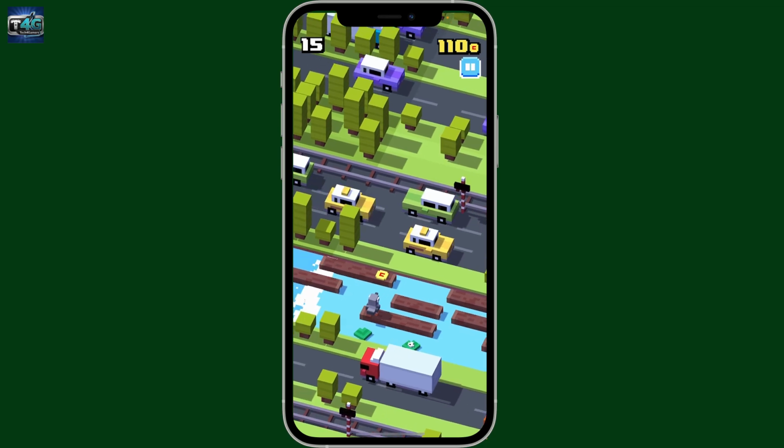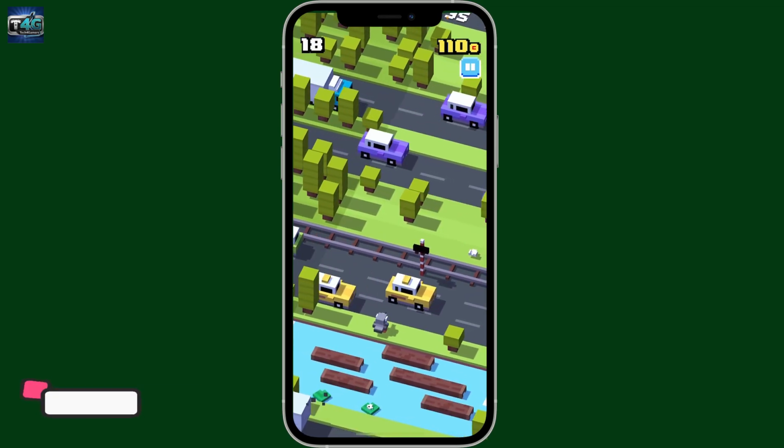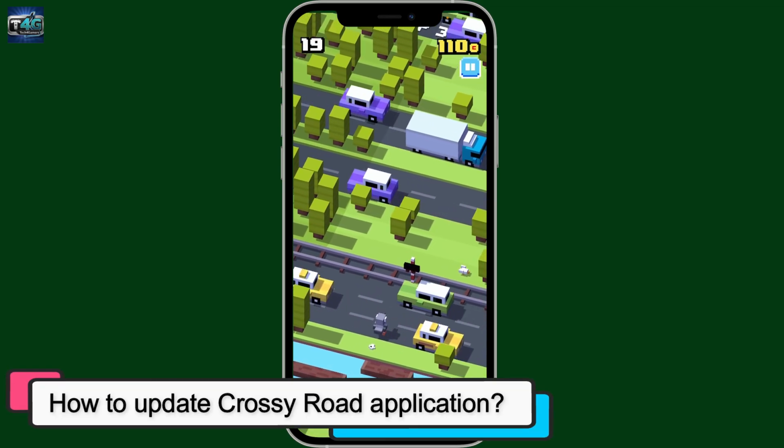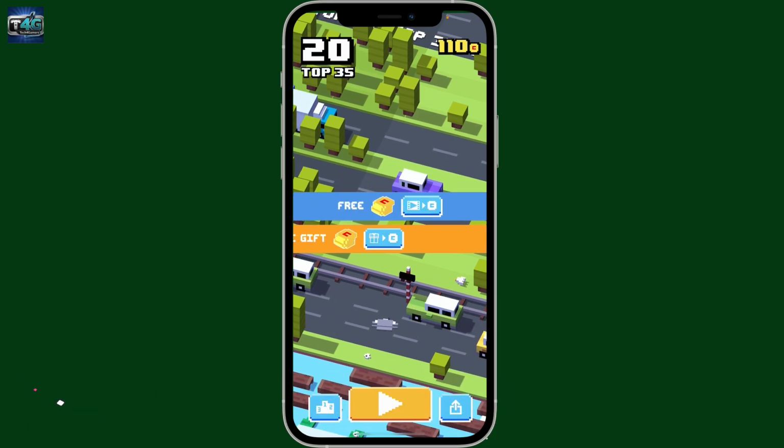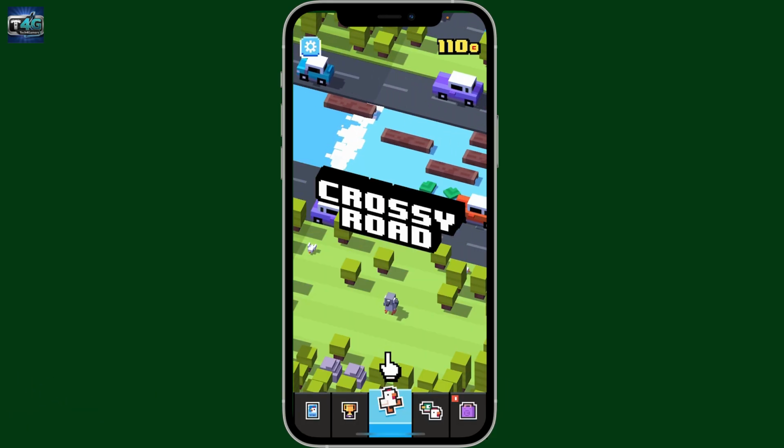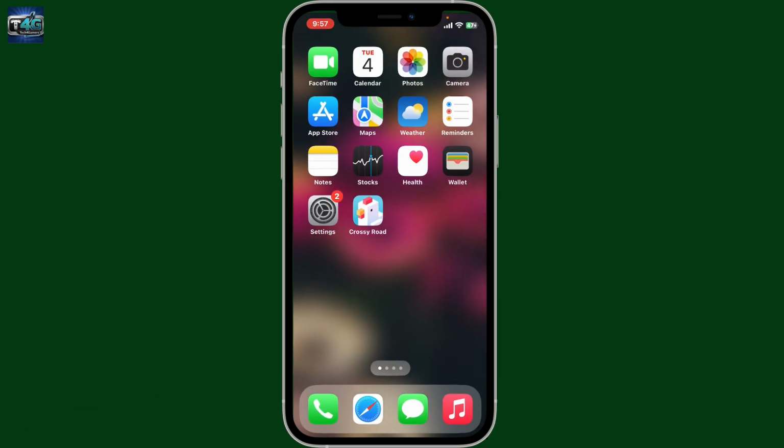In this video, I'm going to be guiding you through how to update Crossy Road application on your iOS device. To update the Crossy Road app, first of all, go ahead and open your App Store on your mobile device. If you're on Android, open up your Google Play Store.